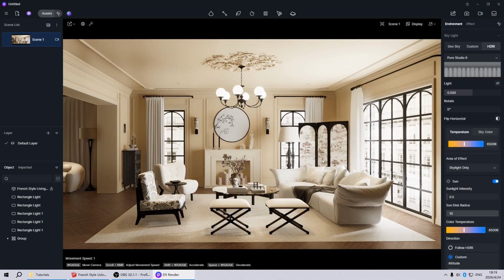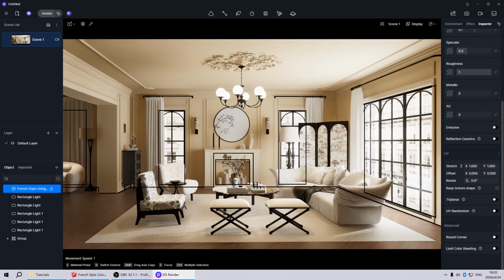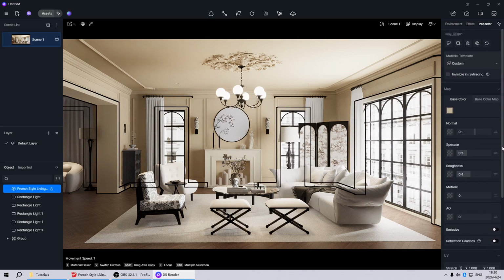It's time to adjust materials. Select the ceiling and change its roughness to 1. This will be paint material. And also we need to turn on the limit color bleeding. Let's do the same for this frame. Limit color bleeding and change its roughness to 1.